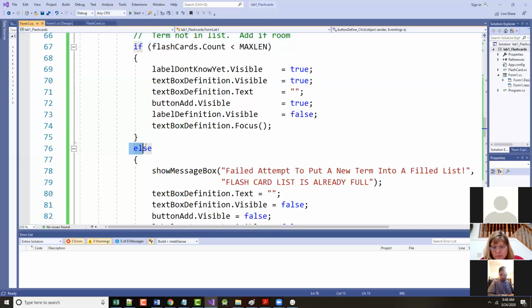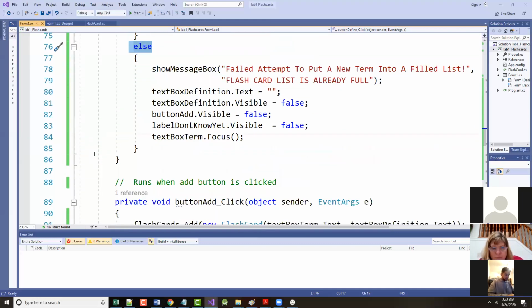Are you up to the else yet? Yes. So notice that'll end that. And then we'll go to the add and then have to put those to the clear bottom and the clear top. And those are just a few lines and we'll be finished.